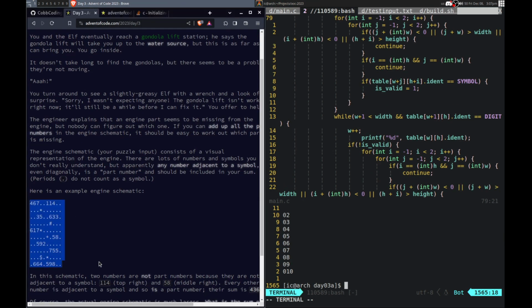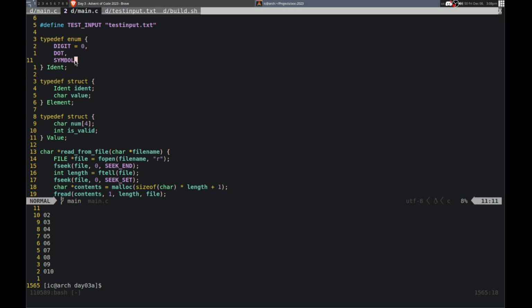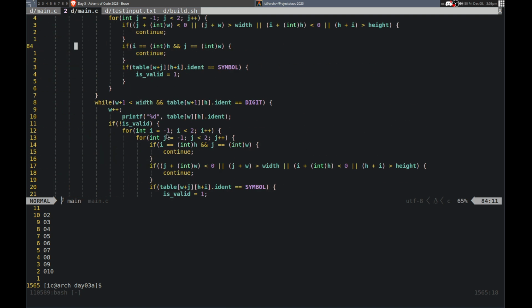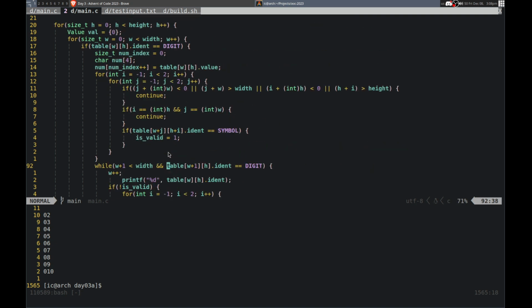So I'm trying to figure this out. Basically, what I'm doing is I have a two-dimensional array, and then I fill it with all these in their corresponding things with this enumerator. So it could be a digit, a dot, or a symbol. And right now I'm trying to figure out how to work with that. That is what I'm doing.